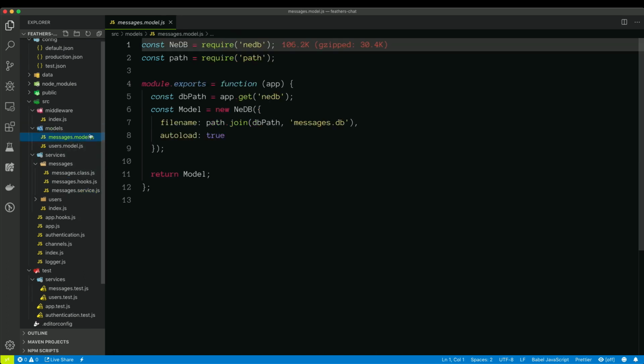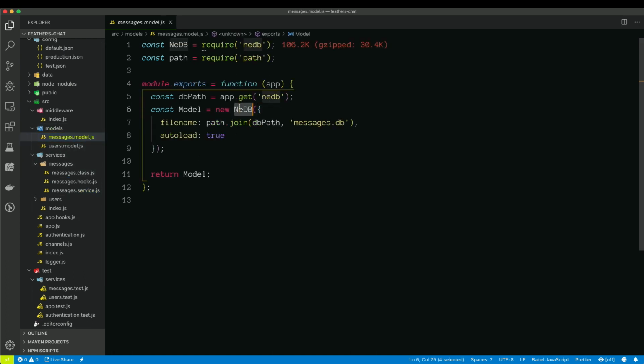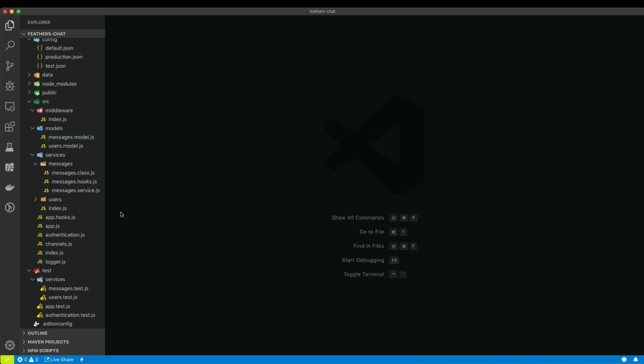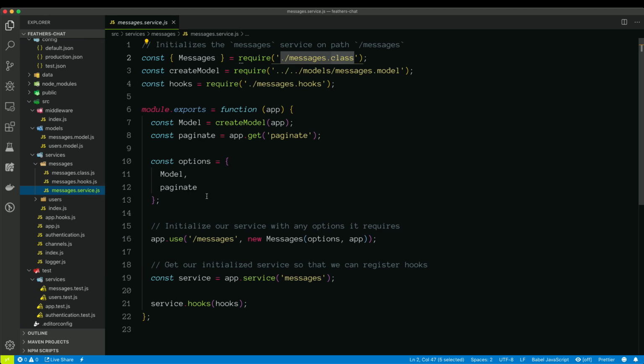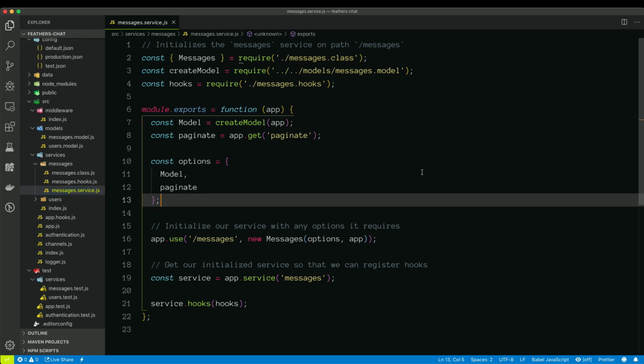So if we take a look at messages.model, we can see that it's NeDB, but in this case, it's talking to messages.db instead of users.db. And that's pretty much it for creating a custom service. In the next video, I'll show you how to customize an existing service by overriding some of those built-in methods.